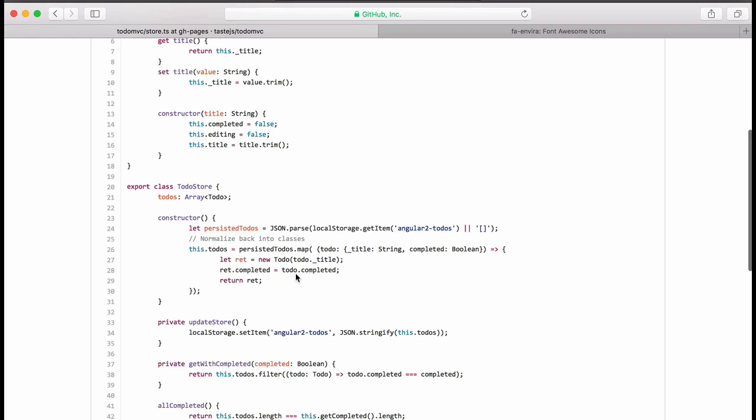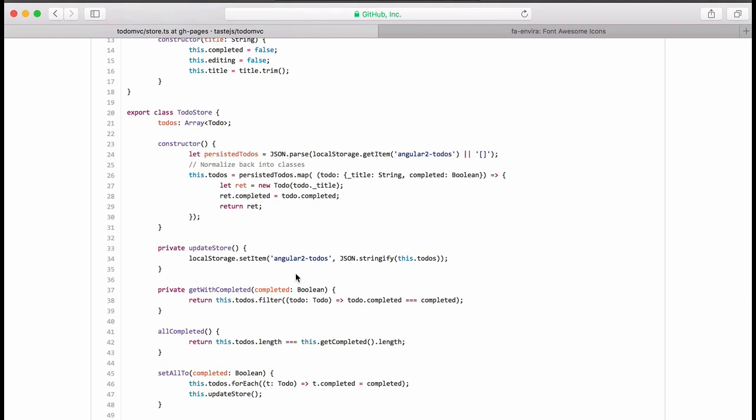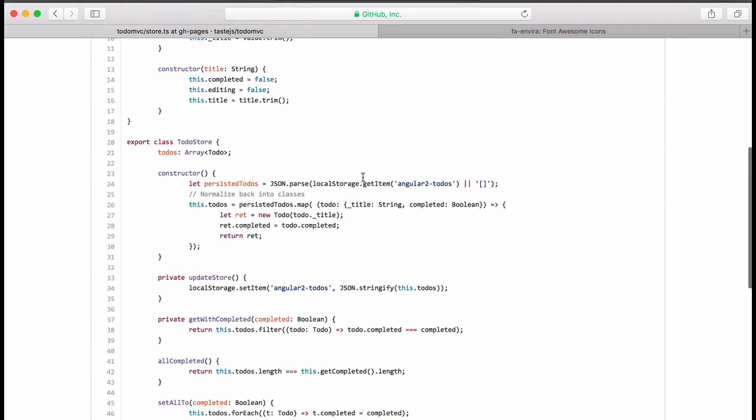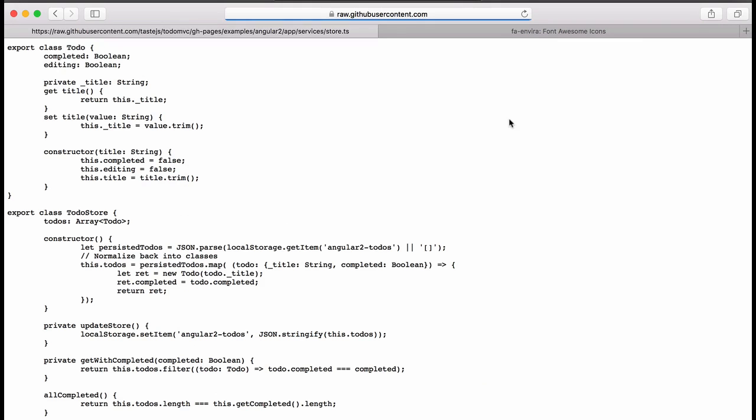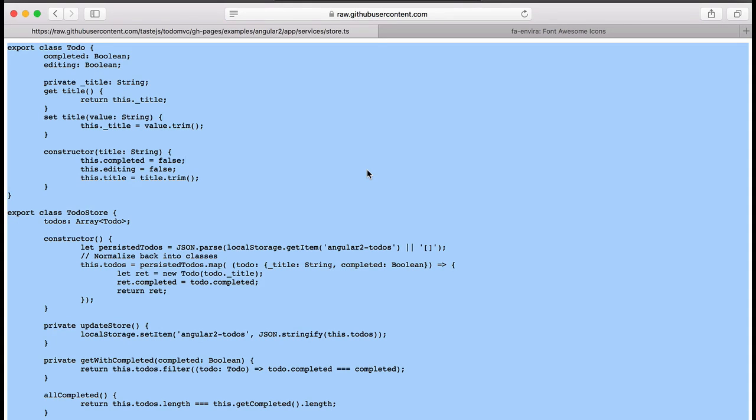And the to-do store is going to handle all of the actual adding, removing, saving things to disk, and so the component is not responsible for that. Disk, you mean like local storage? Ah, local storage, okay. Right. So what we're going to do is we're just going to get raw here, and I'm going to copy this.